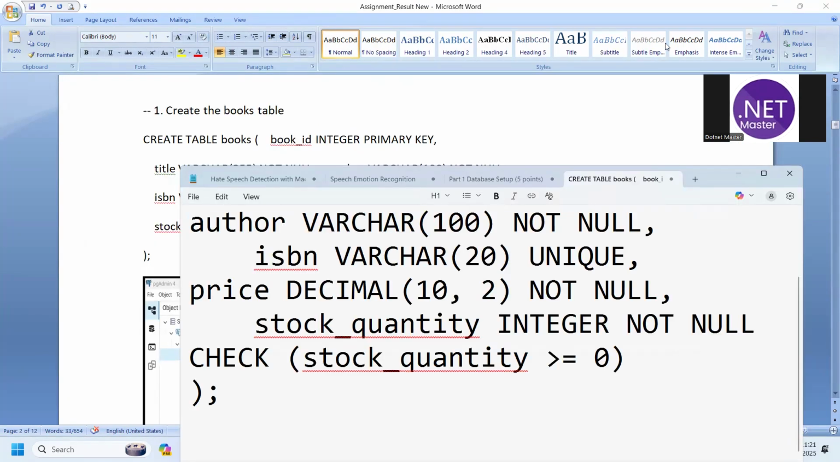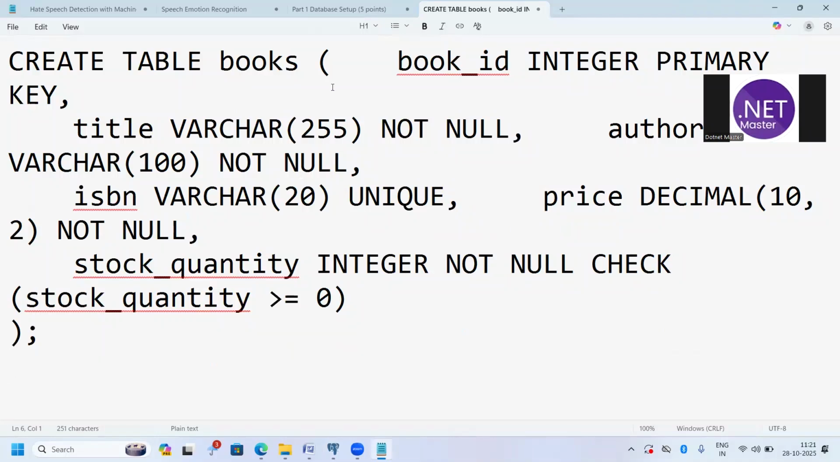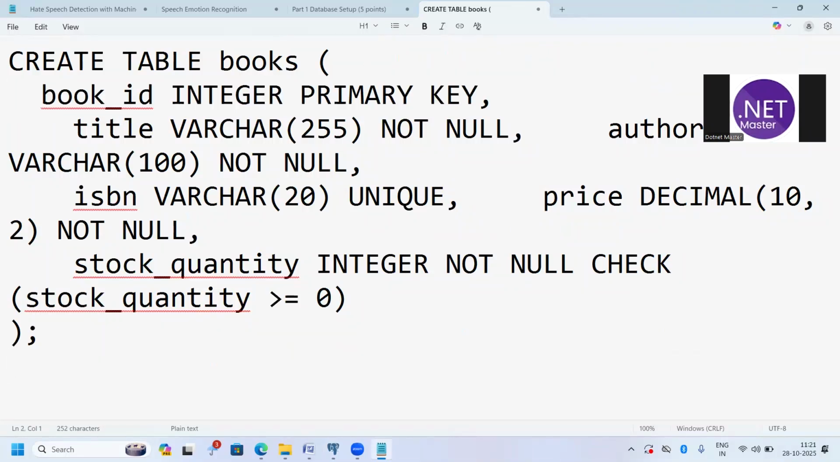Okay, now let's see here. So this is the syntax for creating the table. And what is this integer? Integer is a data type, and this is the primary key. What do you mean by primary key?